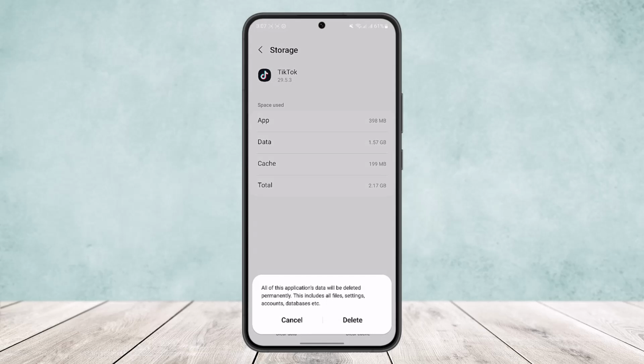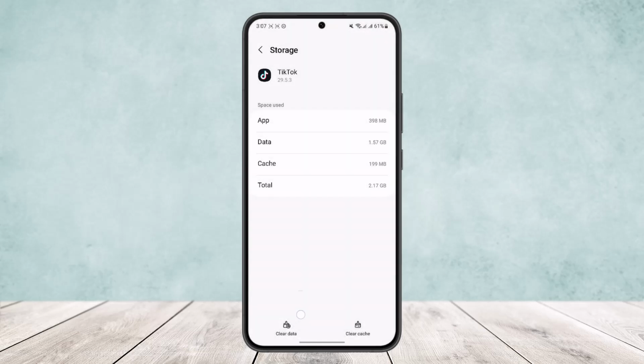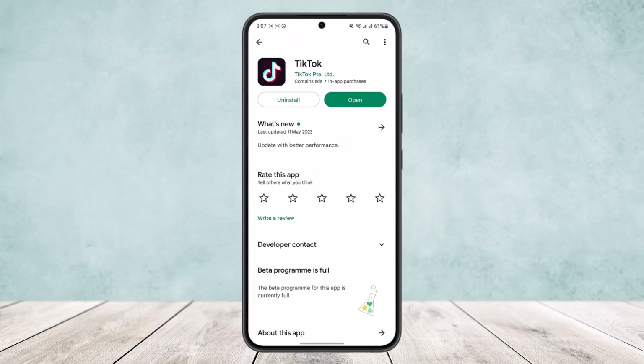Now this will reset the app, and then once you do this, once you reset the app, head back to your Play Store again, and then search for TikTok, and now this time you should be able to get the update option. So this way you can update TikTok on Android.